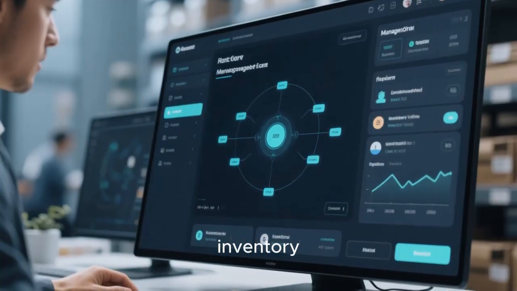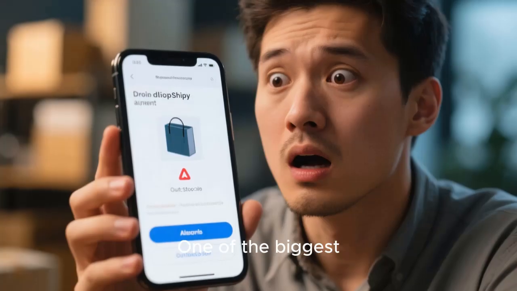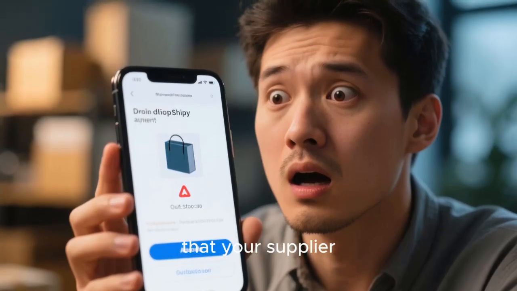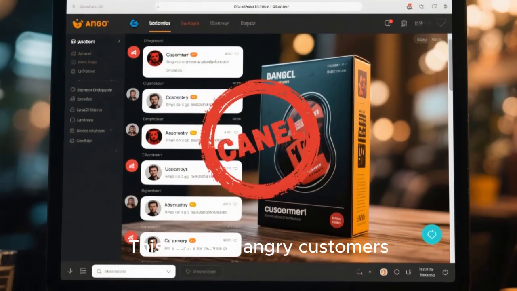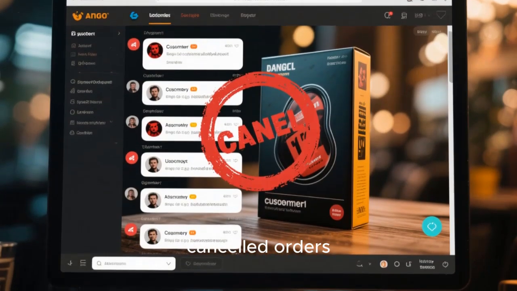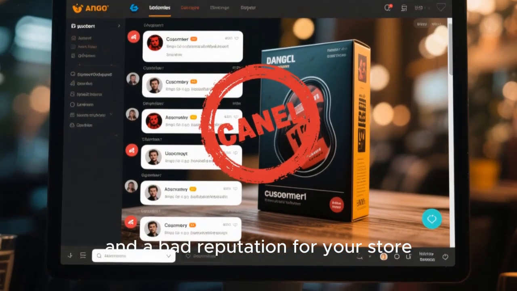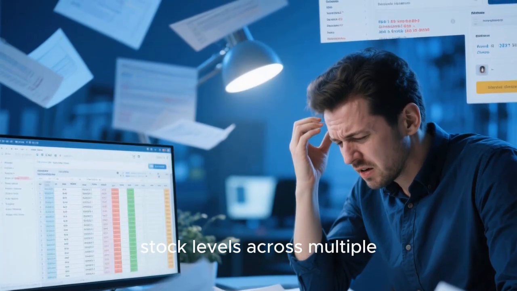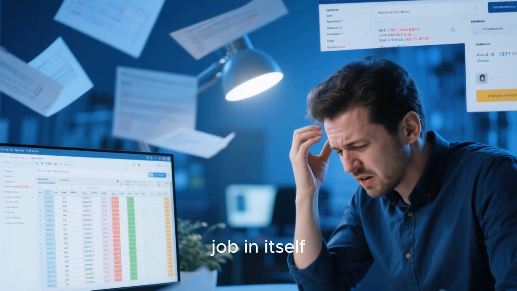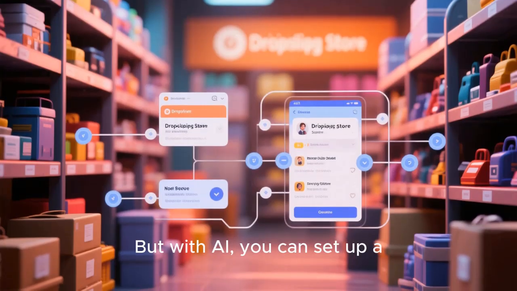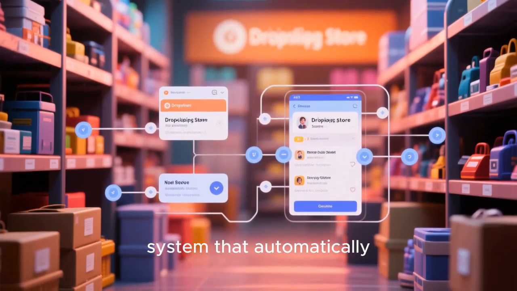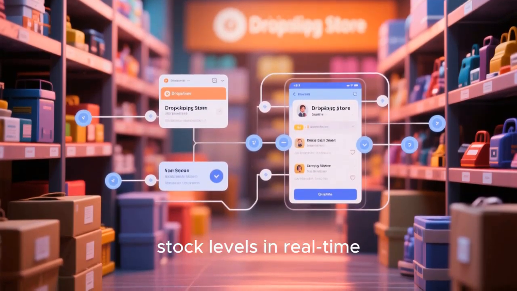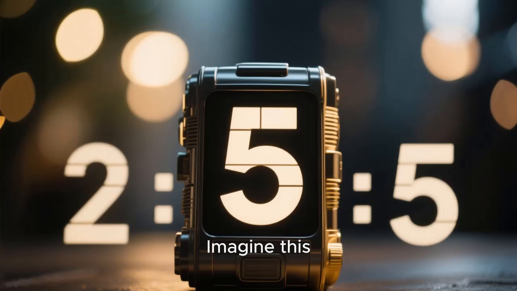Let's start with inventory management. One of the biggest nightmares for a dropshipper is selling a product that your supplier just ran out of. This leads to angry customers, canceled orders, and a bad reputation for your store. Manually checking stock levels across multiple suppliers is a full-time job in itself. But with AI, you can set up a system that automatically syncs your store's inventory with your supplier's stock levels in real time. Imagine this.